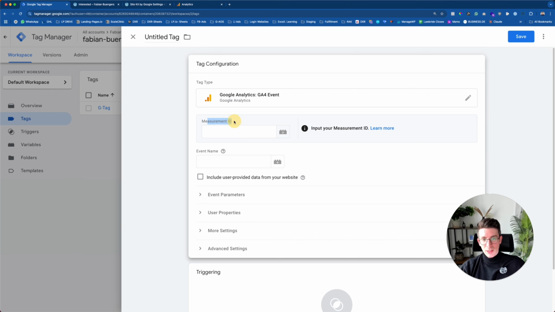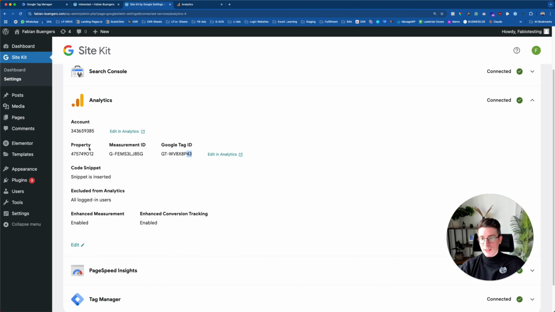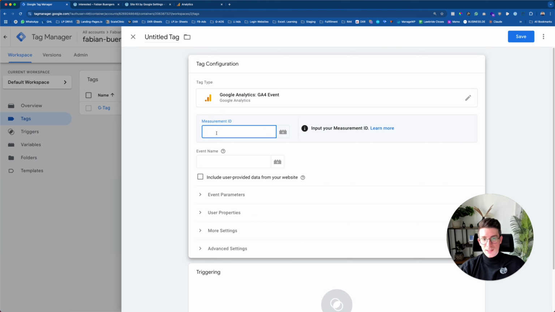And now we have a couple of pieces of information that we need to fill. We have the measurement ID and we have the event name. So how can we find the measurement ID? Well, it's quite simple. If we navigate back to our WordPress dashboard, we navigate back to the settings of the Site Kit, and then we have the different information in here. And as you see, we also have the measurement ID. So let's grab the measurement ID. Let's copy it. Let's go back to the tag manager and let's paste this in here.